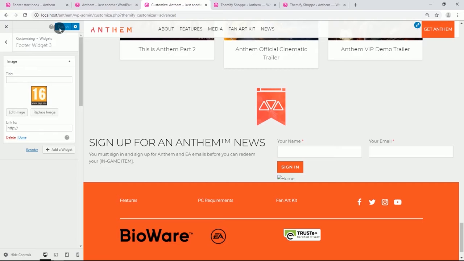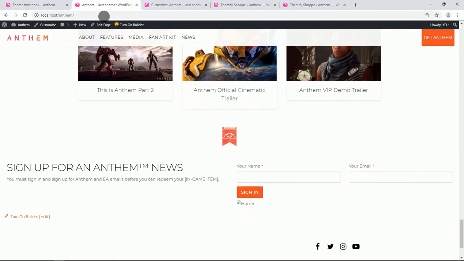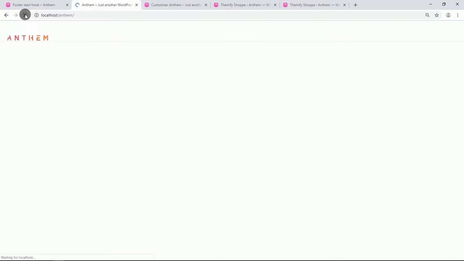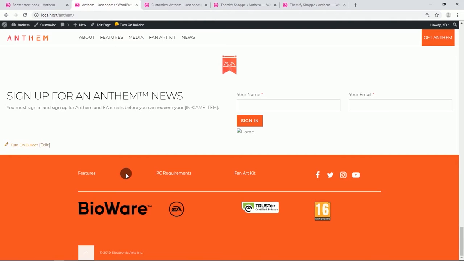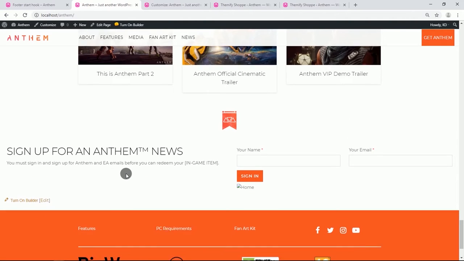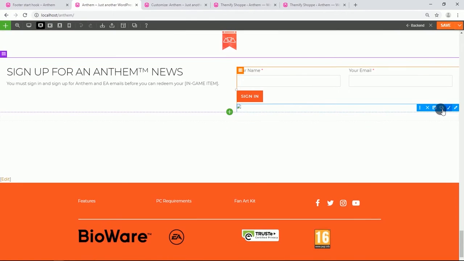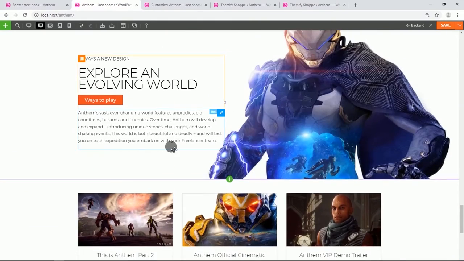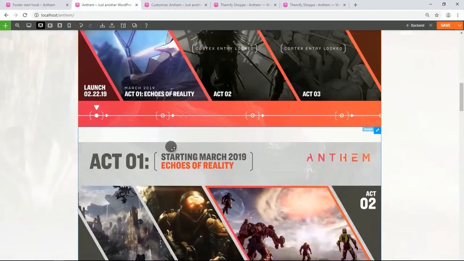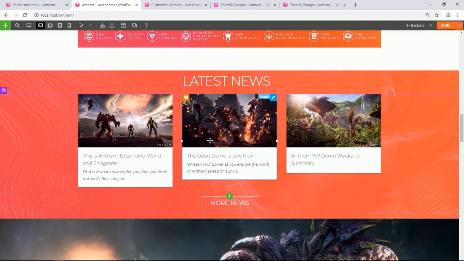In the last one, now click publish to save everything. Go to our site, reload, and yep, everything is looking fine. Now we need to remove this, I don't know, it's a corrupted image. Let's just delete it.